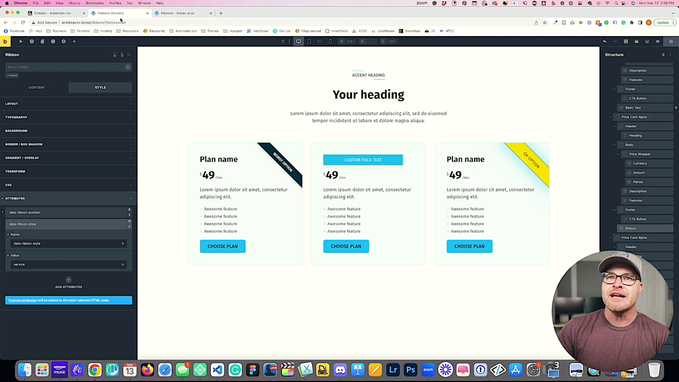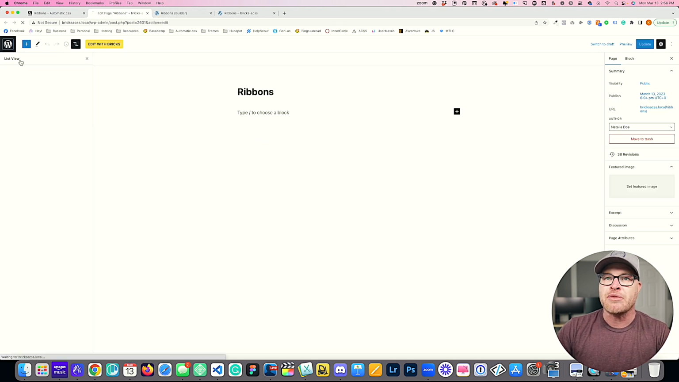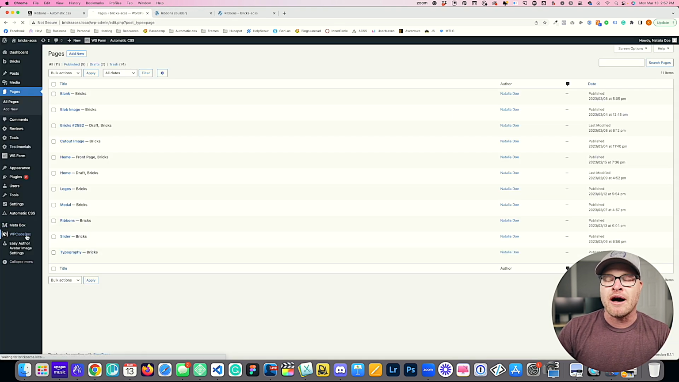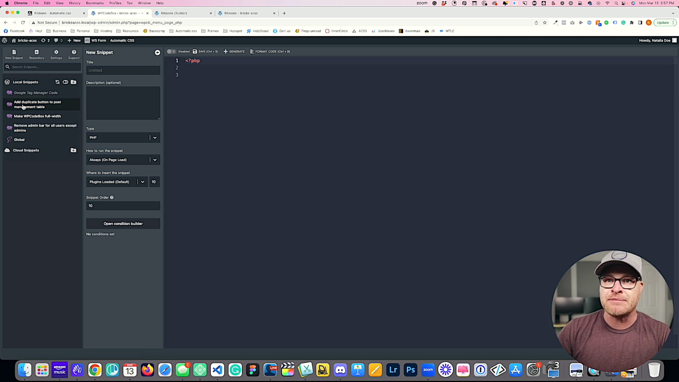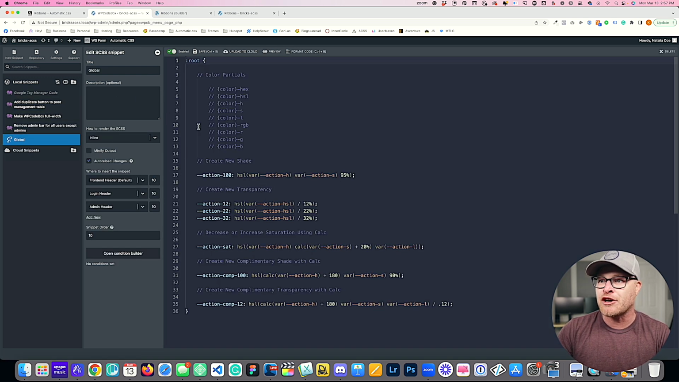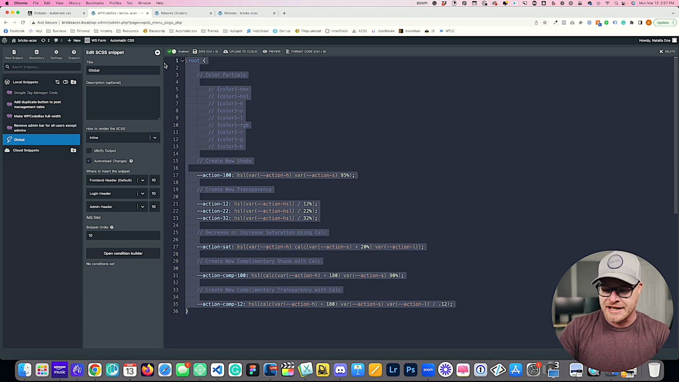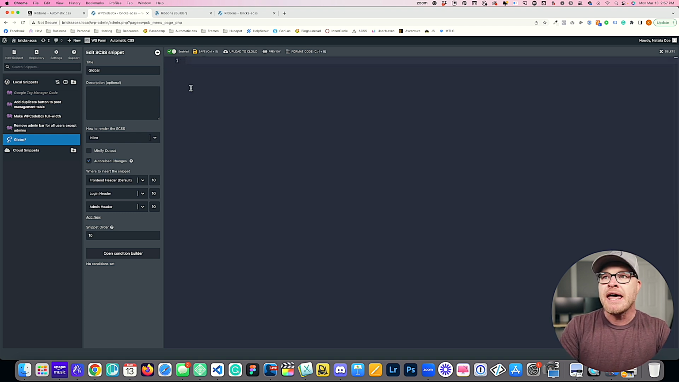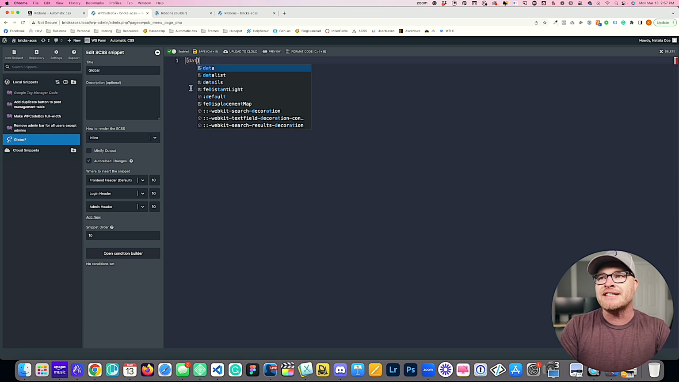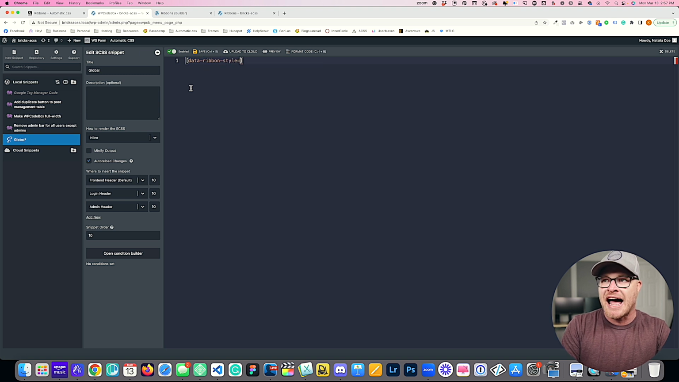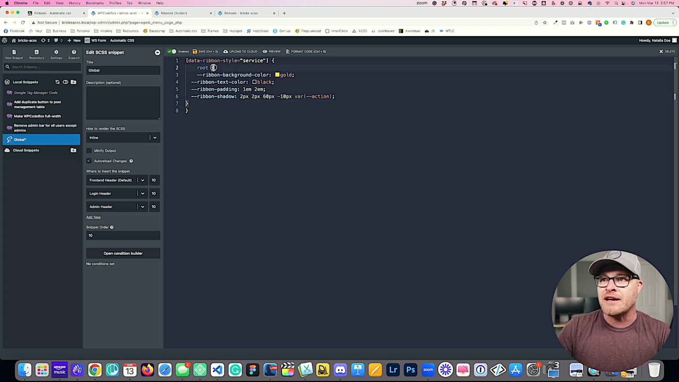So what I'm going to do is, and this is a little bit more advanced, okay, but I am going to show it to you. We're going to go into a CSS editor. I'm going to be using WP Codebox. I'm going to go to my global style sheet. Let's just get rid of all of this. We don't really need it. And what I'm going to do is style the data attribute. Data ribbon style equals, and I'm going to say, hey, if the data ribbon style is service, I want my ribbon to look like this.